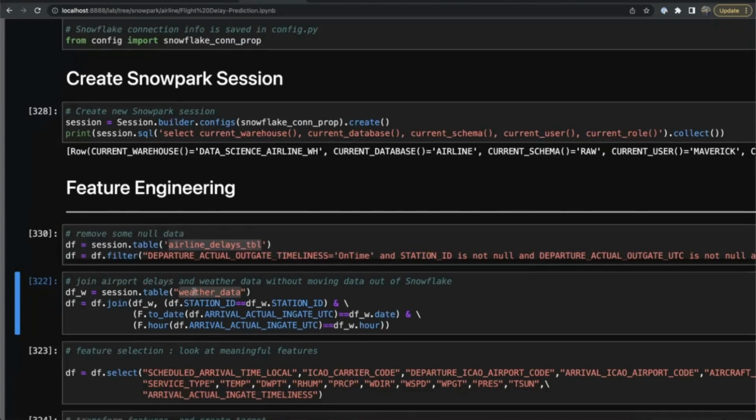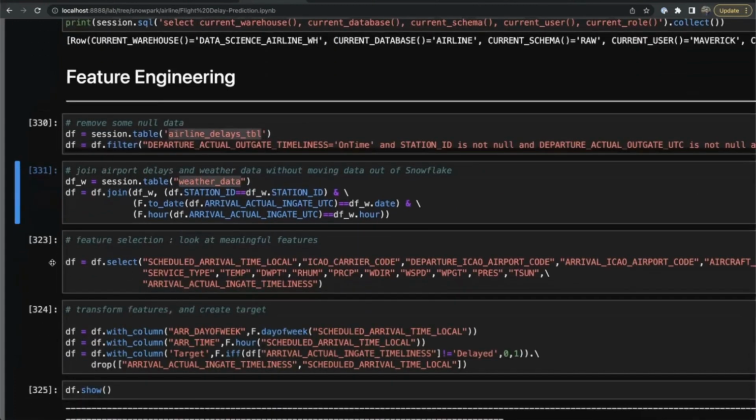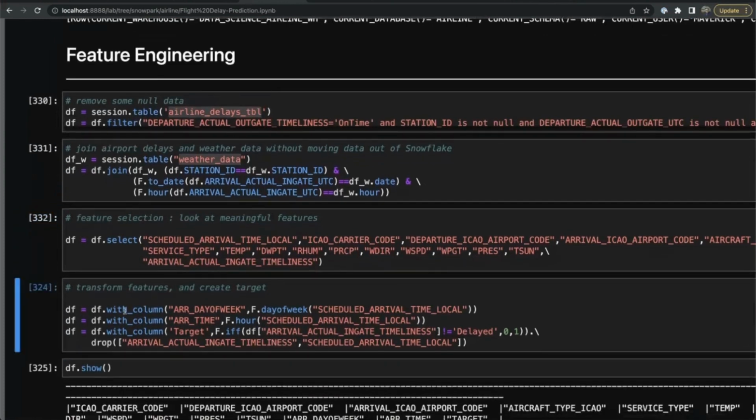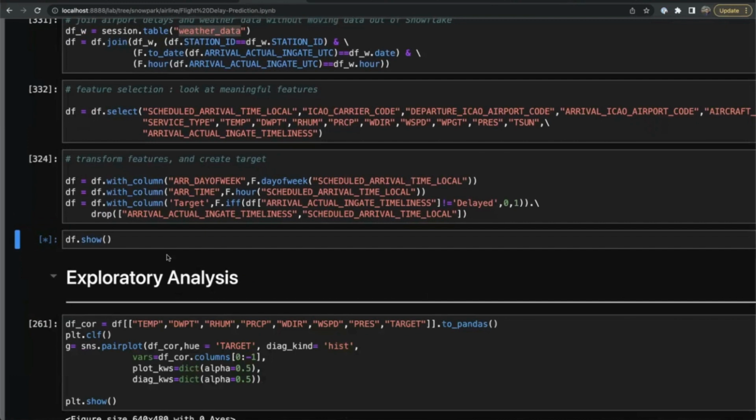Then I want to combine that with the weather data. Select the relevant features that I want. Perform some transformations here. So I want to extract the day of week, Monday to Sunday, from the arrival time as features, and also the hour of arrival here. And for the target, to make things simple, I want this to be a binary classification problem. So I combine the status where it is on time or early as not delayed. And of course, the other status is delayed. So that's just 2. And let's take a look at the data.